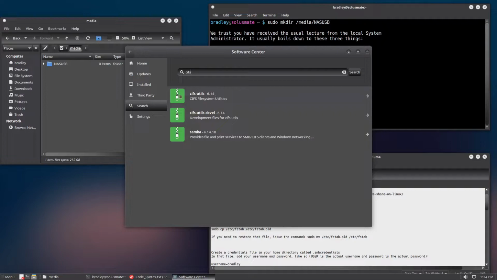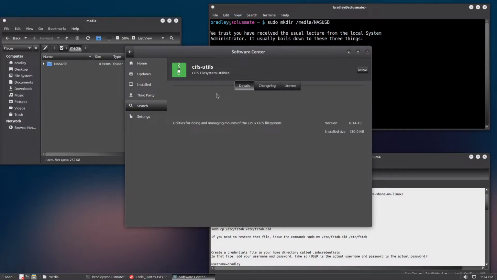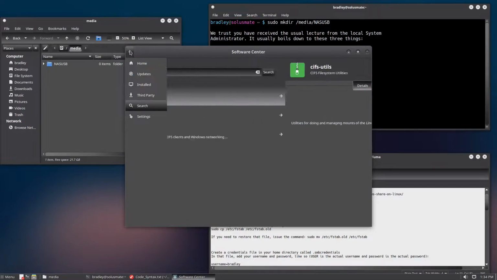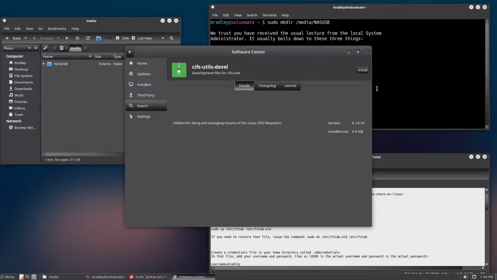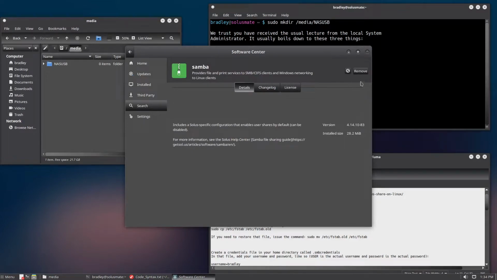And there it is there, CIFS-UTILS. And we'll come back to that in a moment. The middle one is not installed either. And Samba is installed. Oh, that's interesting. Samba may not be installed. I must have installed it at some point.